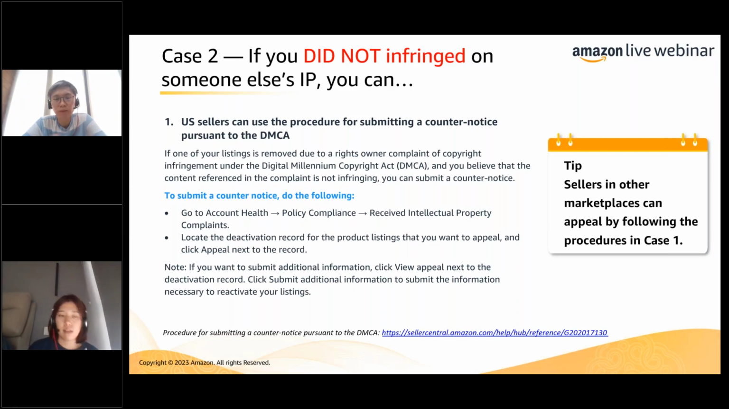You go to your Seller Central, Account Health, Policy Compliance, right? You click Received Intellectual Property Complaints, and you locate the deactivation record for the product listings that you want to appeal, and then there will be an appeal button next to the record. Do click on that, right? And then once you click the appeal button, you can submit more additional information from there.